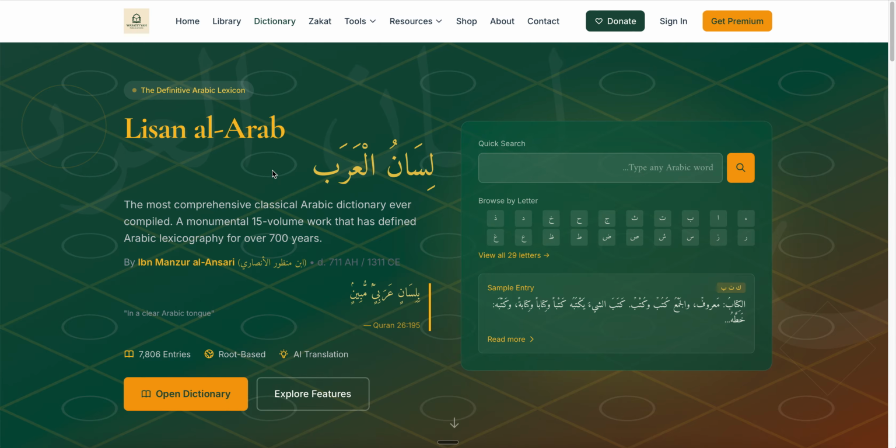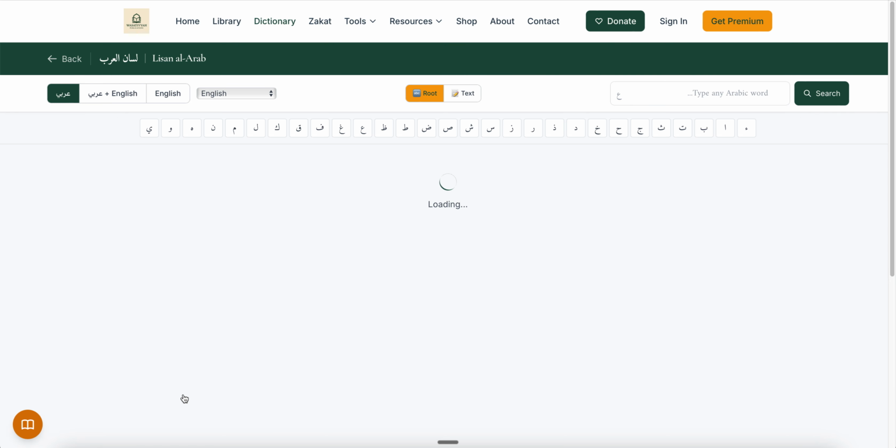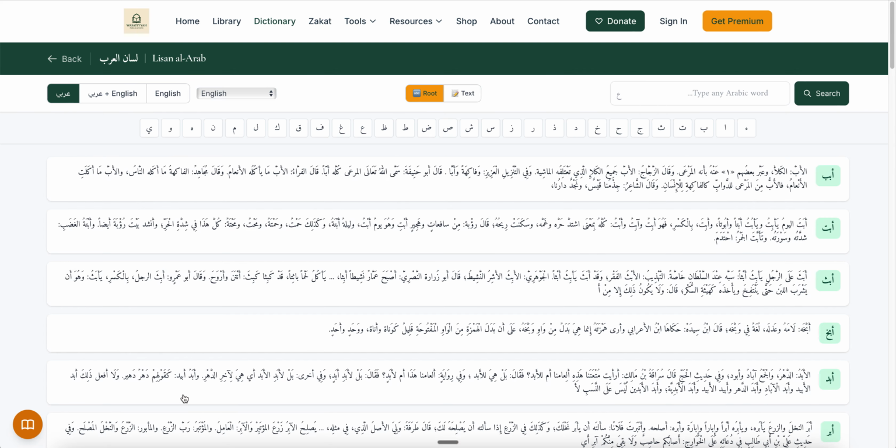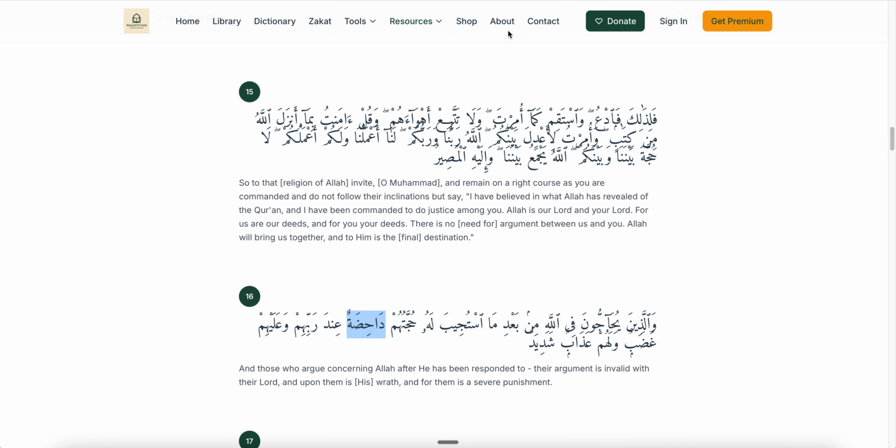So let me quickly show you what we have here. If you open a dictionary, in Arabic, usually if you need to find a word, you have to first find the root word. You can't just, for example, let me show you an example. Let's say I go to Quran.